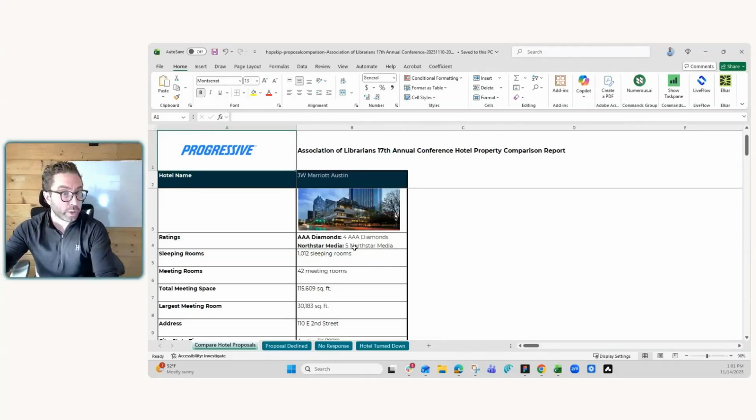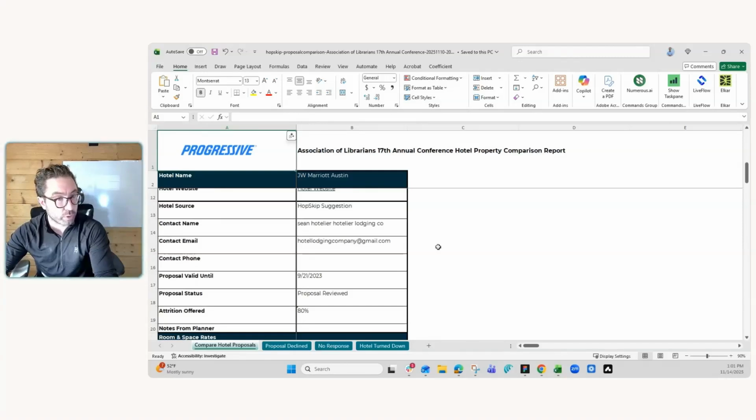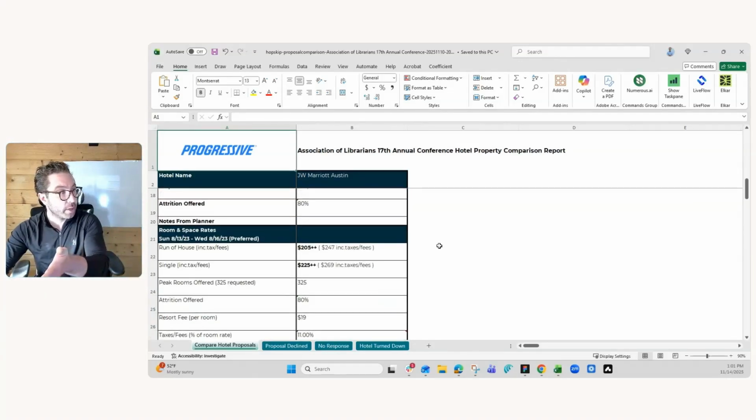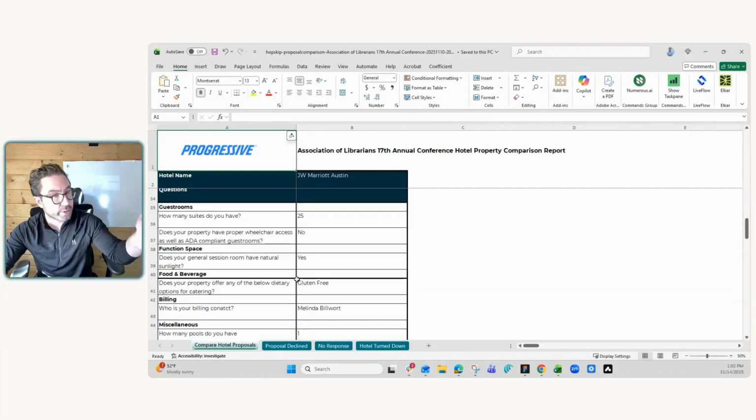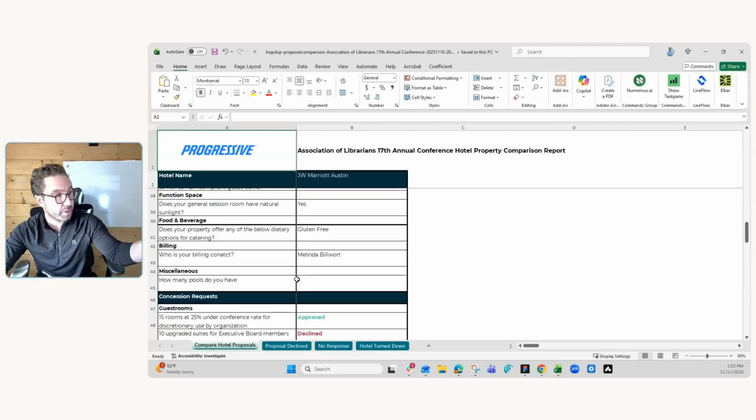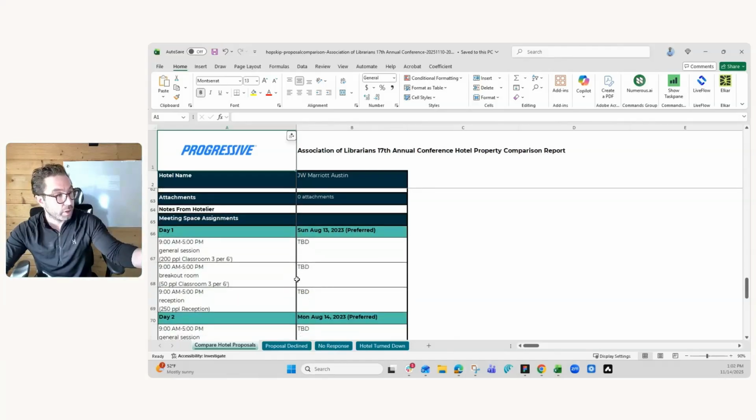So you would typically find in these reports anywhere between 5 and 30 hotels across the top, with the key data points from the proposal and from the property profile displayed side by side. So you'll see, for example, here, rates inclusive of taxes and fees for each date range. You'll see the answers to your questions and concessions from each hotel. And then you'll also see whether or not the hotels acknowledge your contract language.